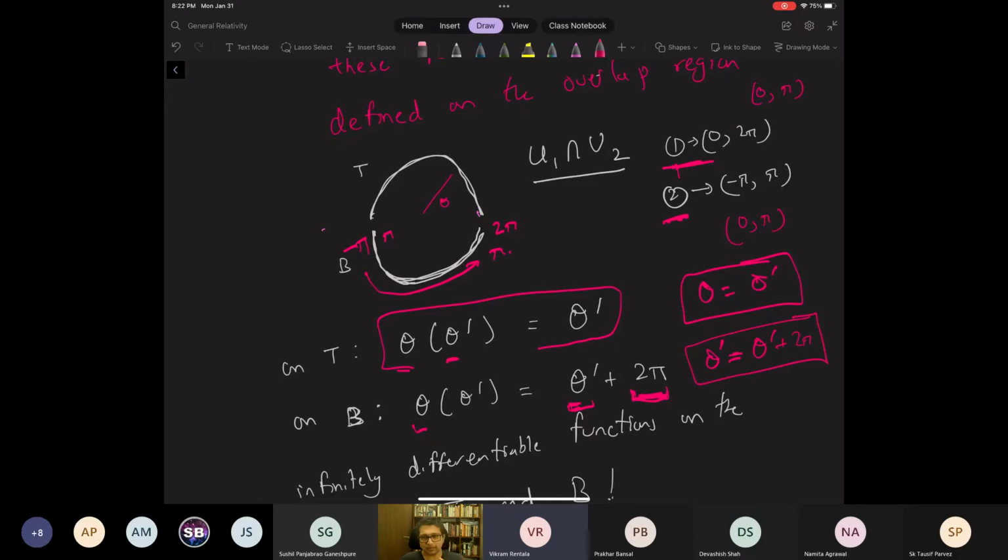But here's the amazing thing. This entire function is infinitely differentiable on its domain. What is the domain? The domain is this open region union this open region. Actually, strictly speaking, it's not these regions. These regions are on the manifold. The map is to coordinates between minus pi to pi, which is an interval on the real line. So that is the domain of theta prime.